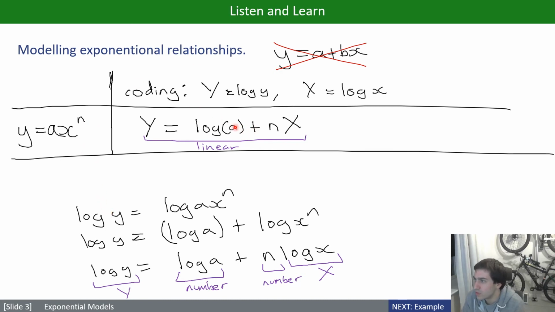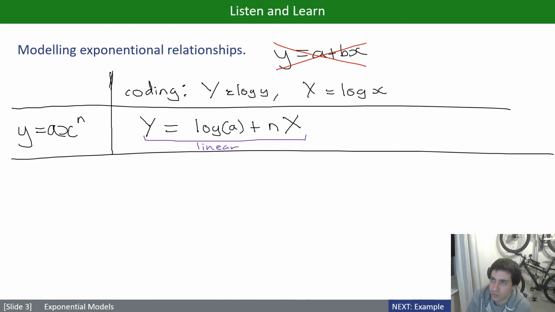Just don't get confused that the little a here is not the a that your calculator shows. That a will be some number, and that number represents this whole thing, log of a. Okay, cool. So that's one possible coding. Let's look at the other one. I'll just clear some space.